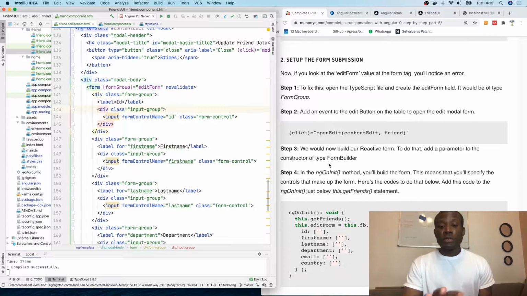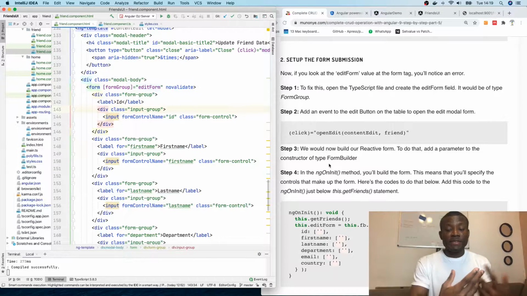We will now build the reactive form. Now, reactive form is a bit dicey, but it's very good to work with. Although the template-driven form might appear simpler, once you get the hang of reactive form, it becomes so easy. If you have this form on your HTML page, you need to build it using a form builder object in your TypeScript file.